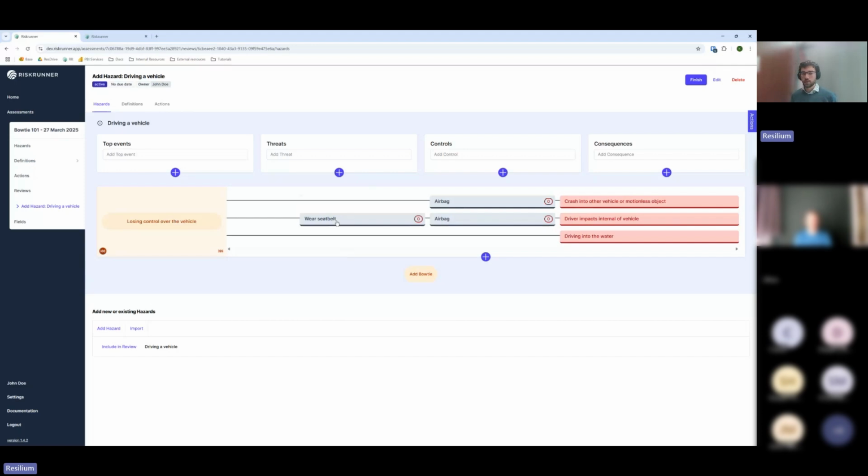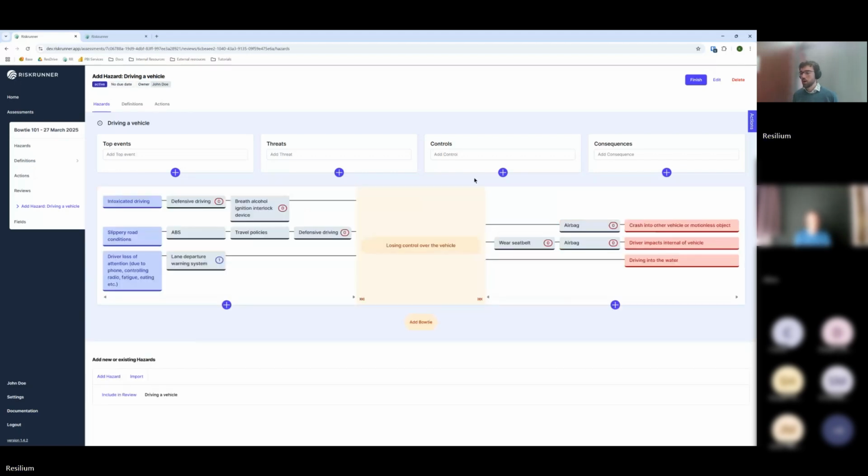If we then also start thinking, okay, I'm wearing my seatbelt, I'm driving into the water, I would also need to add things like cutters, so I can cut my seatbelt off me. So those would be other barriers that we can add, and we can build out our bow tie as small and as big as we want. But we have a small example here of how our bow tie could look.